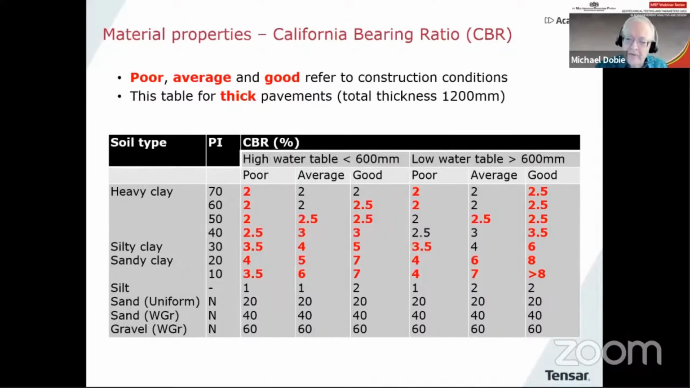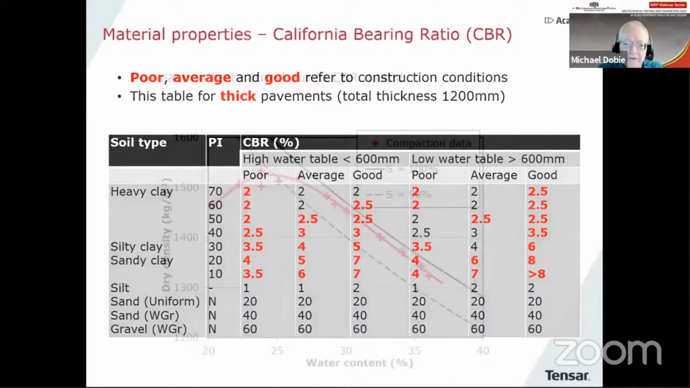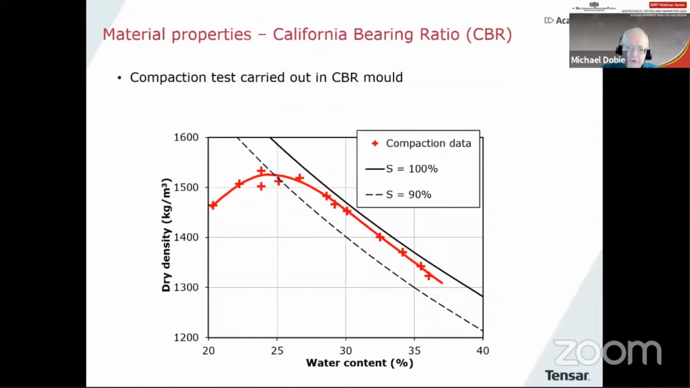But this is one way of giving you an indication of likely long-term CBR values underneath pavements, depending on these conditions. There's a lot more information provided in the guide itself, well worth looking at if you want to get involved in this. One other useful investigation you can do when you're looking at CBR is to do a compaction test in the CBR mold, where we all know about the compaction test, where we keep changing the water content of the specimen and we compact it, but you can do that in the CBR mold. There's more work to do because there's a bigger volume.